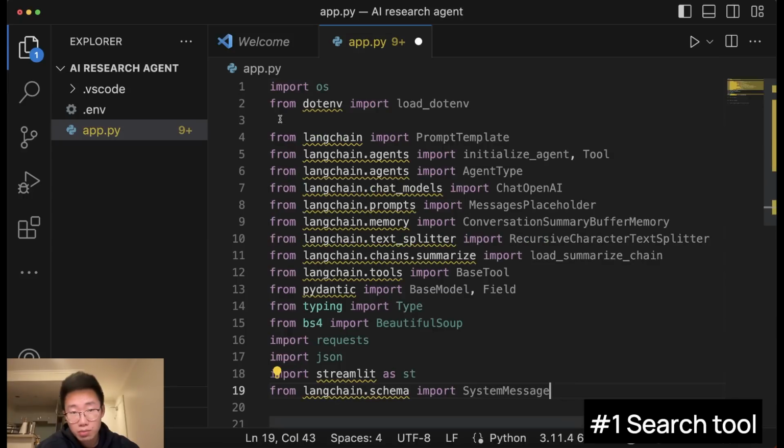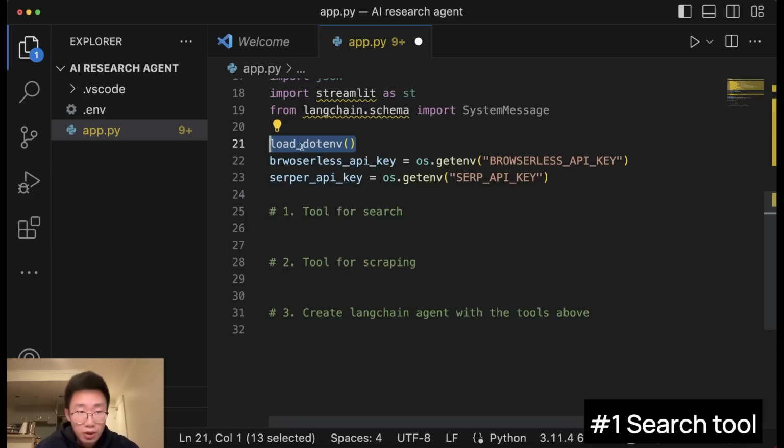The first thing we're going to do is import a list of libraries that we're going to use. There are quite a few. I will explain them one by one, and then we will do load.env, which will load the API keys from the .env file. And then we will grab the API keys for Browserless and Serper.